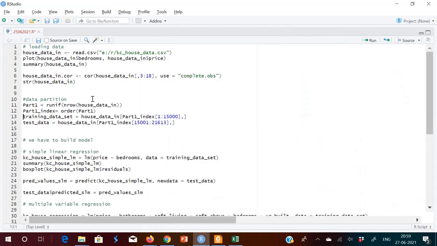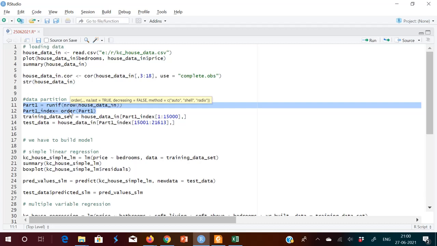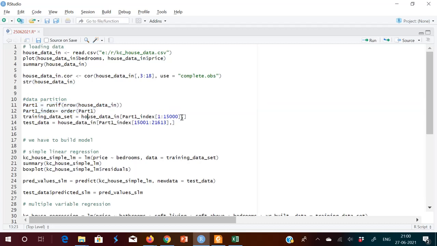Because I'm going to use that index for making the train data set. This is the command for the train data set. I'm going to read a random 15,000. This is actually for partitioning our data. We are using random numbers, ordering the random numbers, and using the index of that order. So randomly I'm taking 15,000 and making that our train data set, and the rest goes to the test data set. Okay, so let us see.